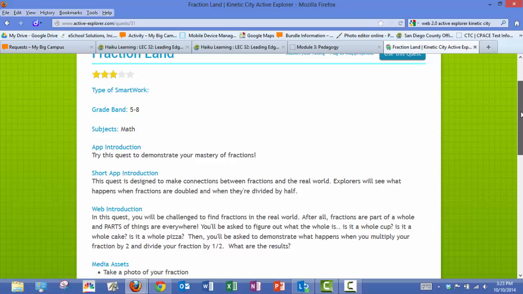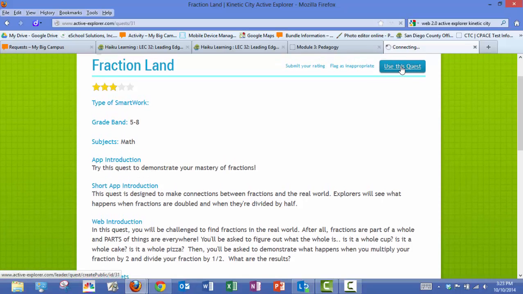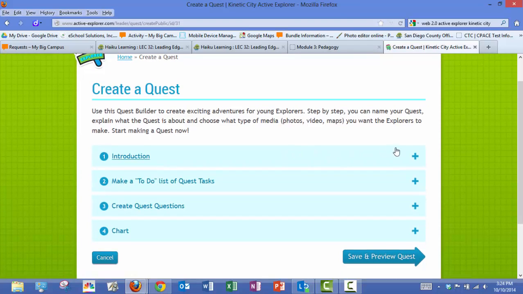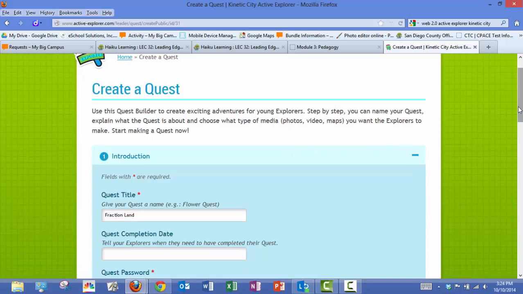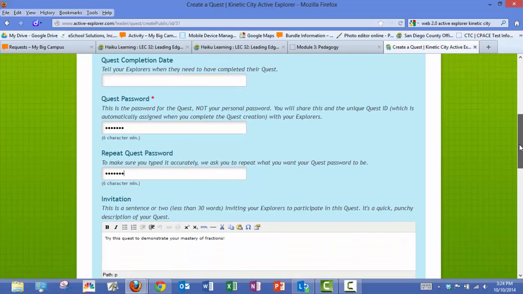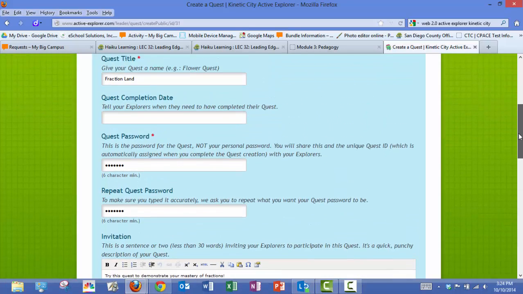So I'm going to go to the top again and use this quest. Once I use this quest, I do need to fill in a couple of things. So in the introduction, I'm going to hit plus, and you're going to notice though that the quest title has already been filled in. The completion date, obviously, it's going to need to be customized for your students. The quest password, they're going to need this in order to access your quest. So make up a quest password, 6 characters minimum, and your invitation, everything is filled out for you.